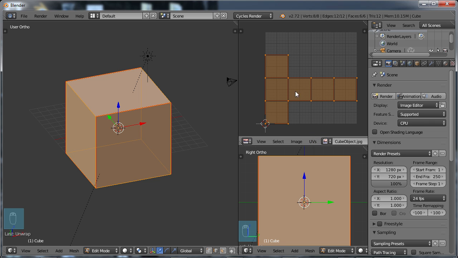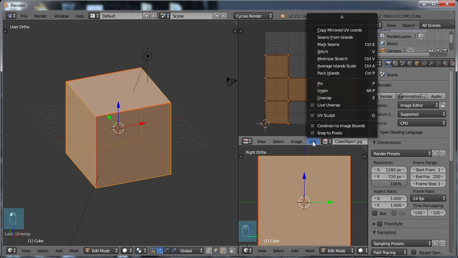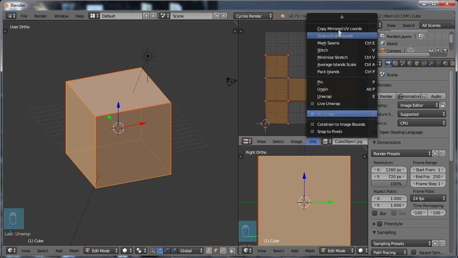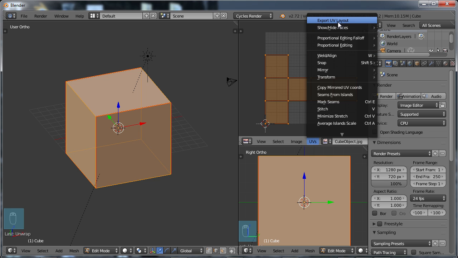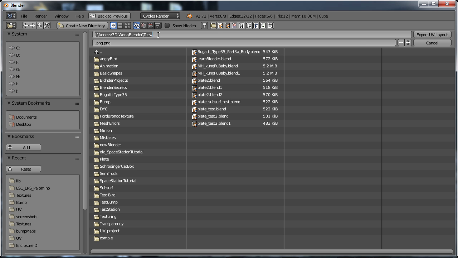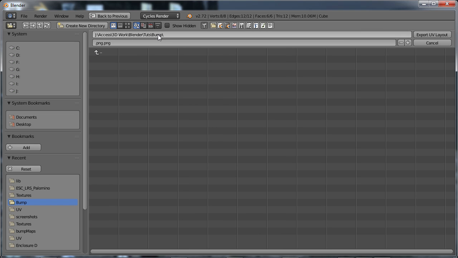So I'm going to save this UV. I'll come over to the UV menu, come up here and choose Export UV Layout. I'm just going to create a directory here of where I'm going to put this. I'll create the bump directory, and let's call this bump test.